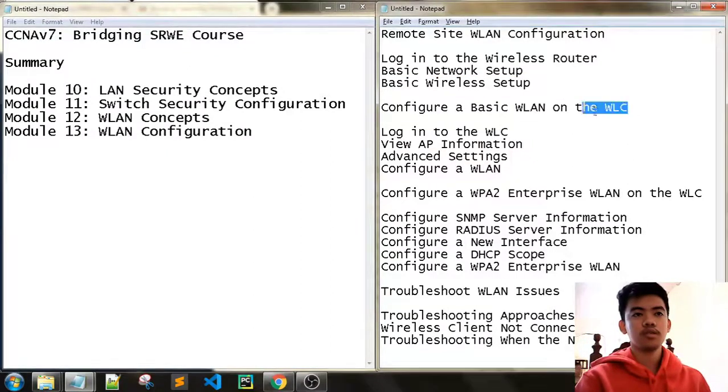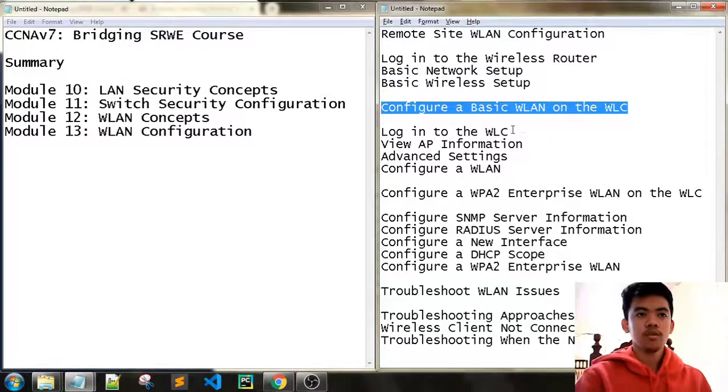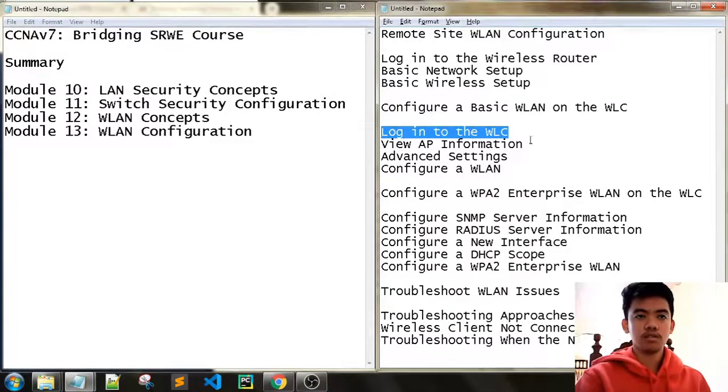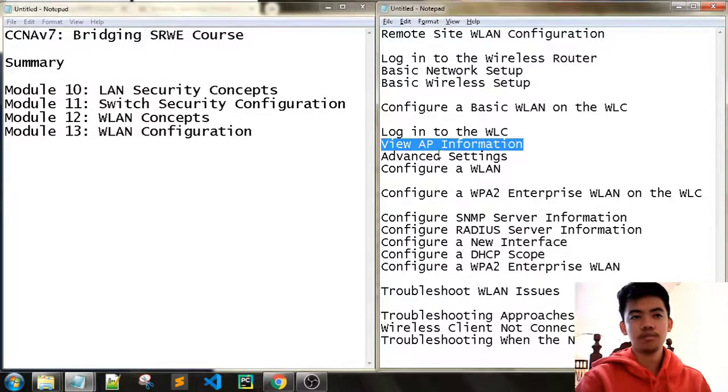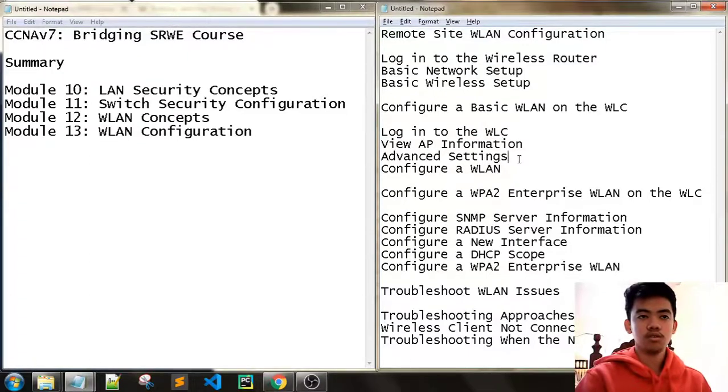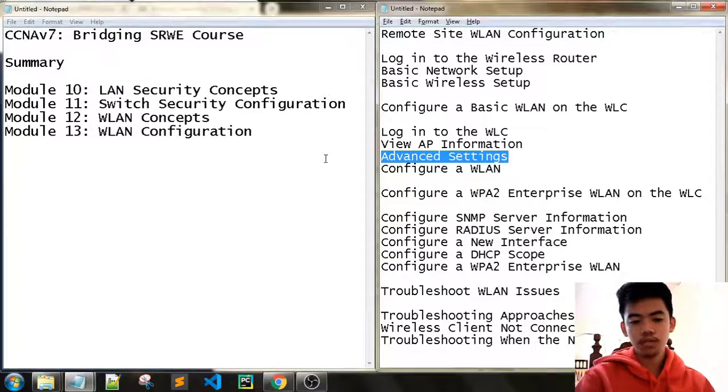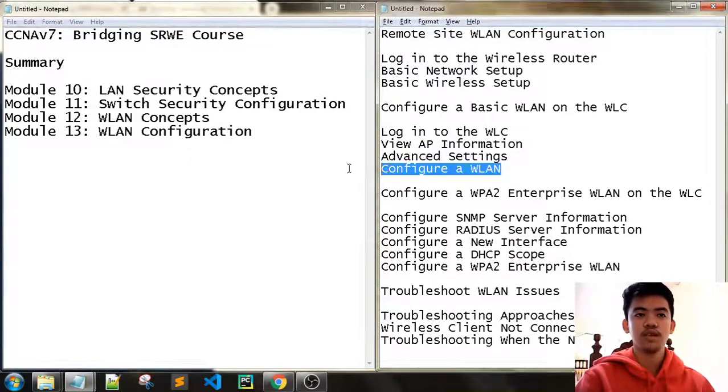We also talk about configuring a basic WLAN on the wireless LAN controller. We log into the wireless LAN controller through the web browser, which is also the same. In the GUI of the wireless LAN controller, we can view the access point information. We can also go to the advanced settings, wherein we can access all the features of the wireless LAN controller. And then we can also configure a WLAN.